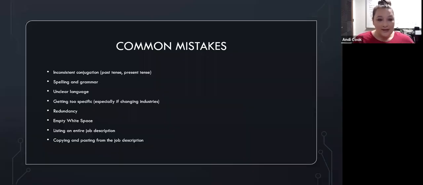We'll end this on common mistakes. Inconsistent conjugation. The rule is simple, guys. If it's something you're doing or going to do for a company, we're going to use present tense language. If it's something you achieved or that you have stopped doing, meaning you don't work there anymore, that's past tense.